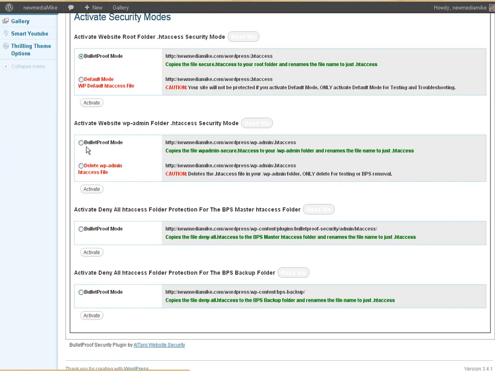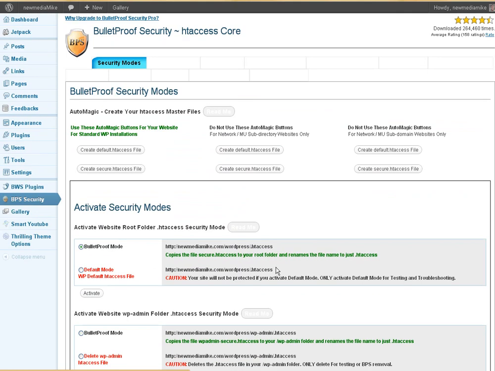Bulletproof mode for this, activate it. Bulletproof mode for that, activate it. And bulletproof mode for that, activate it. Mine are already activated, so I can't go ahead and do it, but that's what you need to do. Once you've done that, you'll be all set.